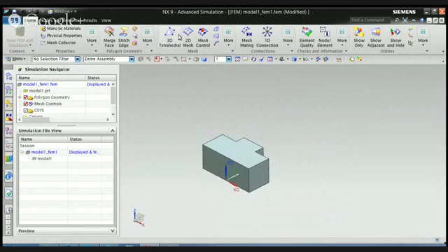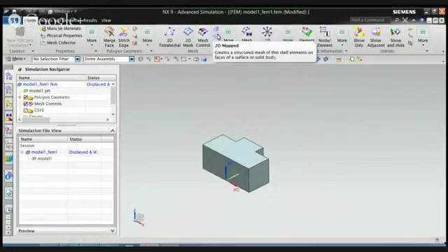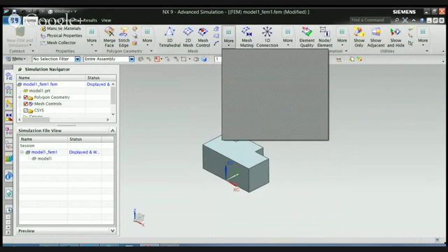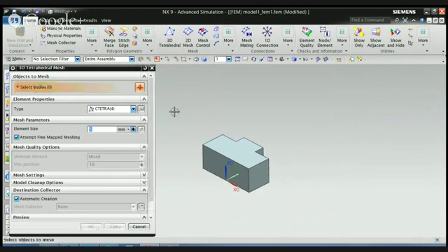Here, as I told you, you have different meshes like the 3D tetrahedral, 2D mesh, and you can control your mesh, and 3D swept mesh, 2D mapped mesh, and 1D mesh. And here some other meshing options are available. 0D mesh also you can do on the points. So now I'm explaining the 3D tetrahedral mesh.